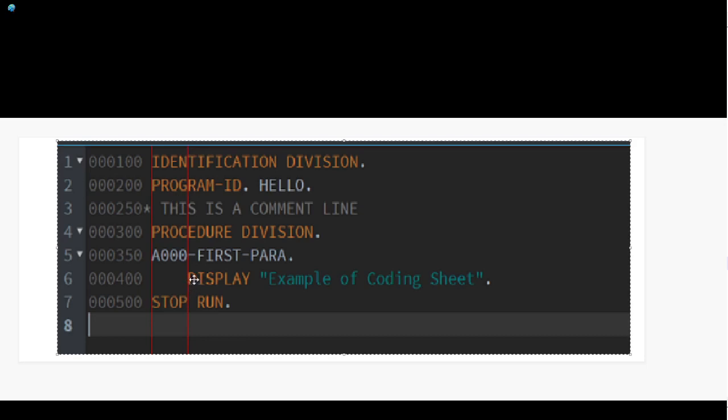Okay, so this is one sample program. They are just displaying an example of the coding sheet. Like I already told, IEDP here, environment division, data division are not mandatory to declare. When we are using files, we can declare the environment division. When we are declaring any temporary variable, we can declare the data division. In this case, we are just displaying one line, that is one statement, an example of a coding sheet.